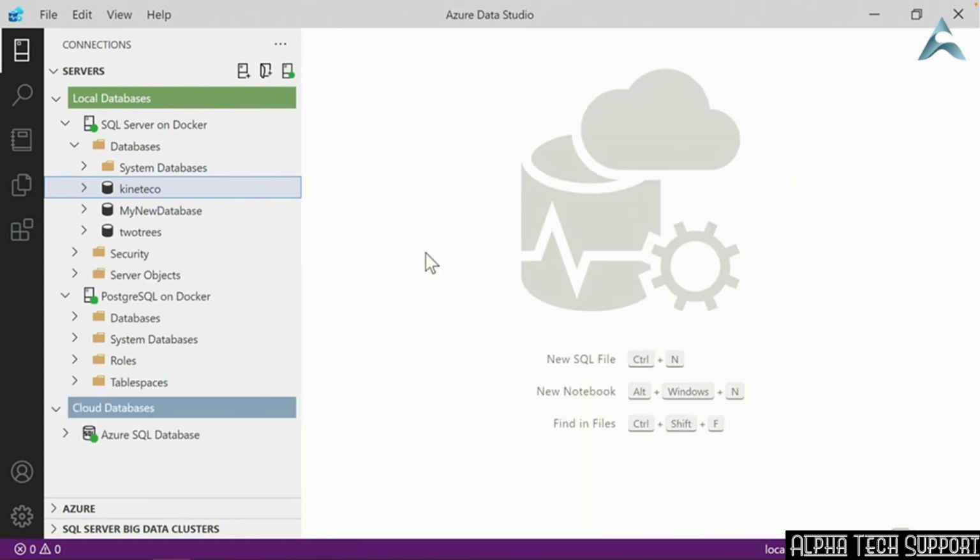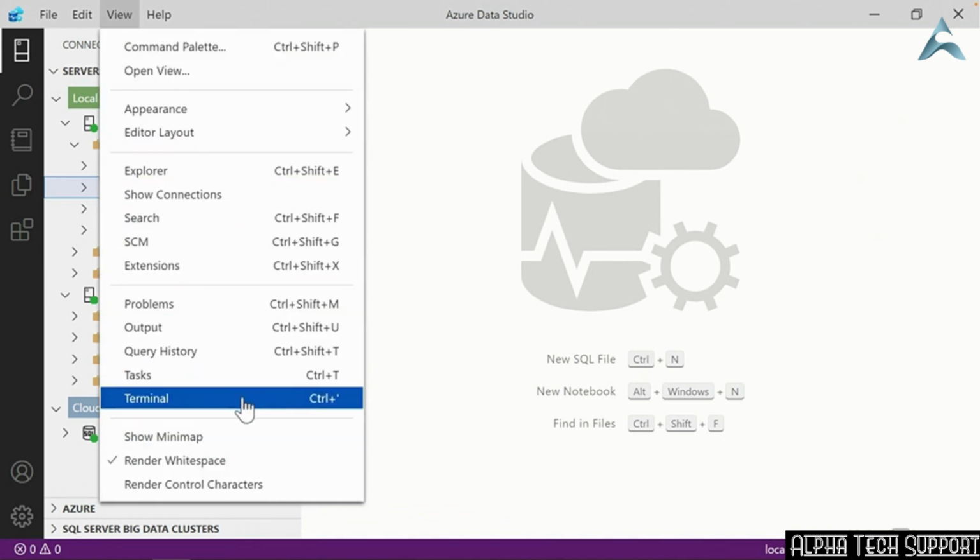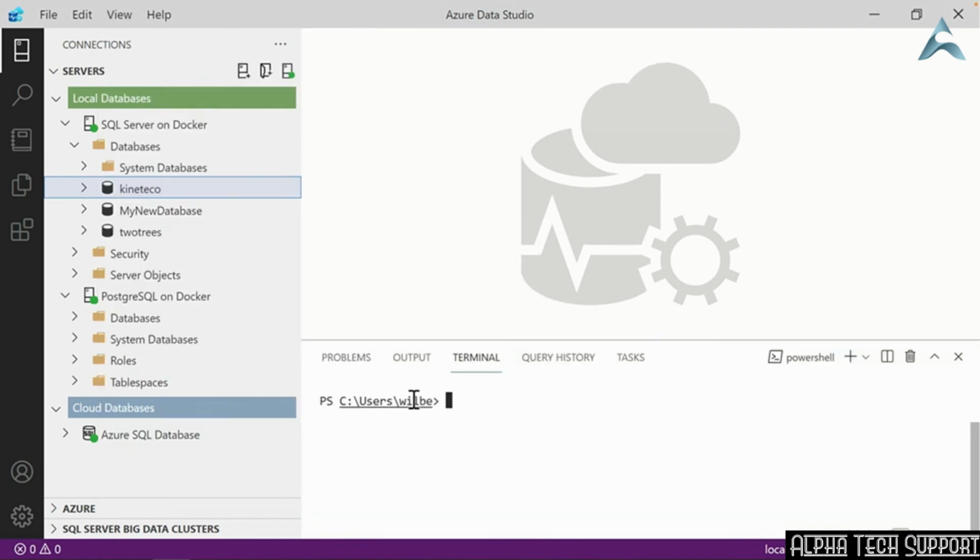Many of the tasks that database developers need to accomplish happen on the command line. Azure Data Studio includes an integrated terminal so that these tasks can be performed right inside of the program without having to switch to a different application. To start up the terminal, you can find it in the View menu. There's an option for Terminal here, or you can use the Control-backtick shortcut. The terminal appears in the panel at the bottom of the screen, along with the Problems panel, as well as the Query History panel that we enabled earlier through an extension.